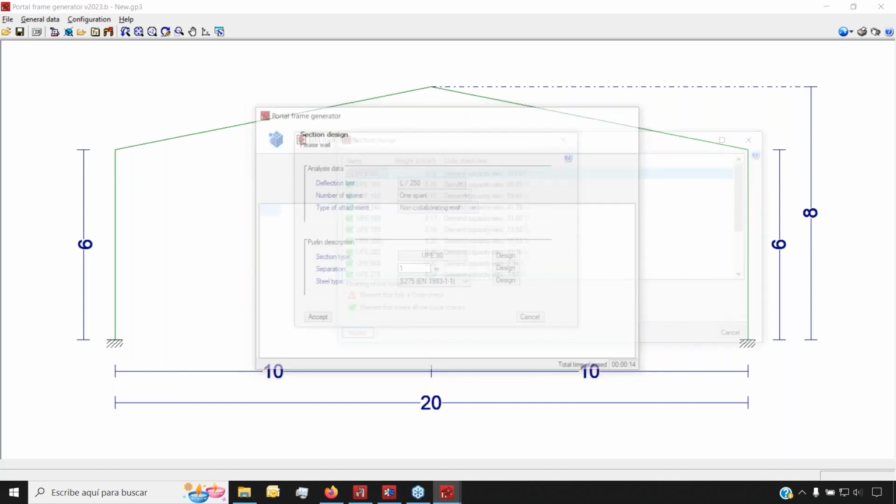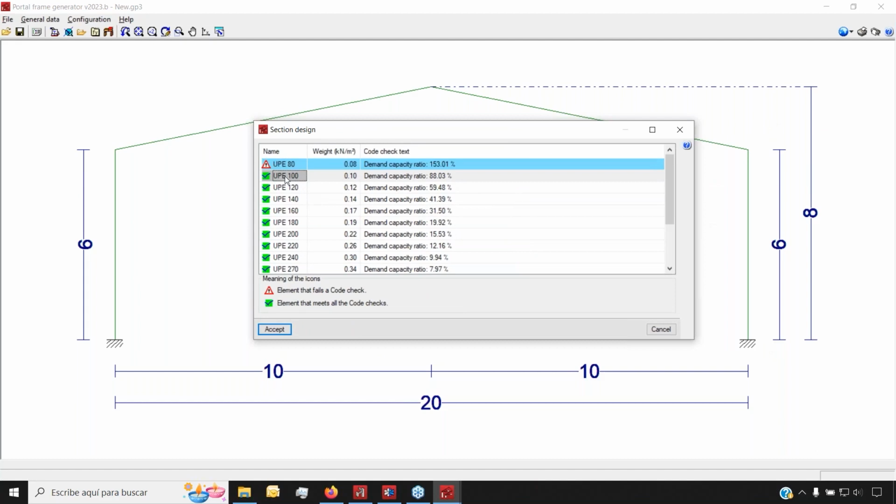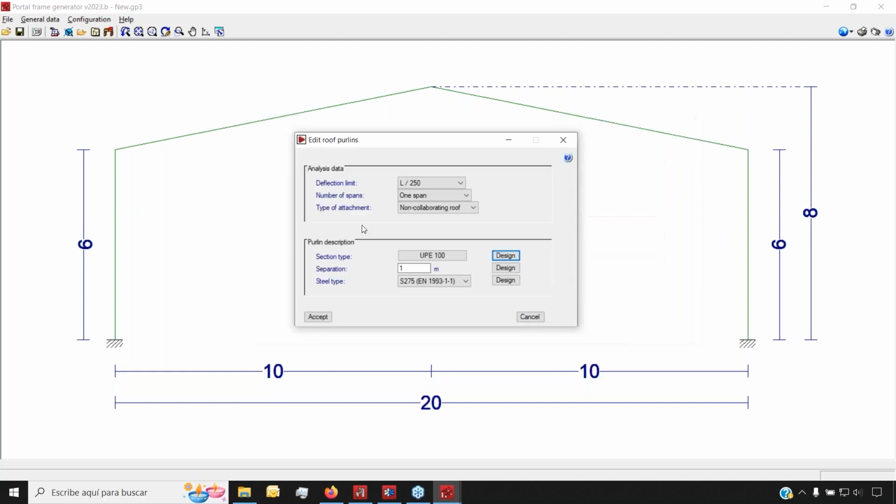Let's give it a very short while, and you can see here that the first fit section in this section series is UP100, and we can see why. In this case, it's under 100% of the demand capacity ratio, so let's select it right here.